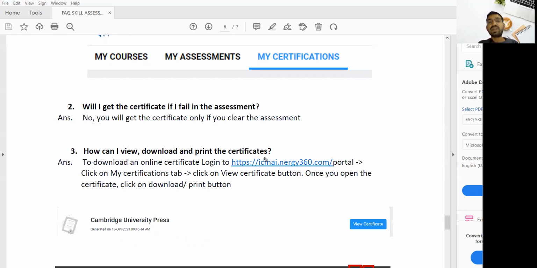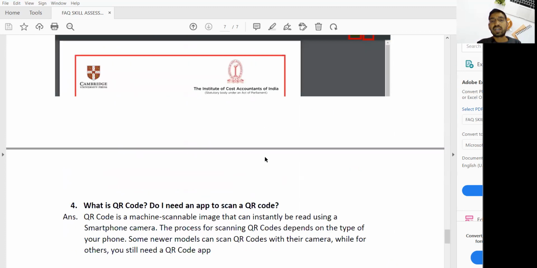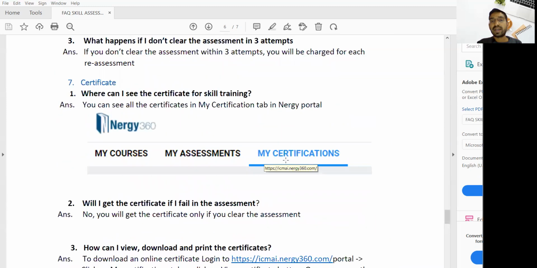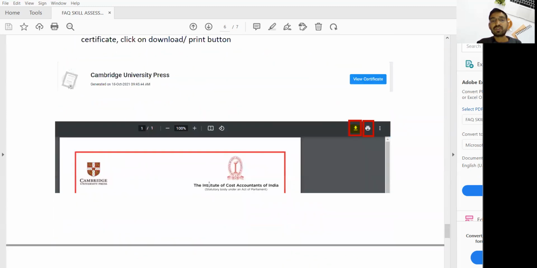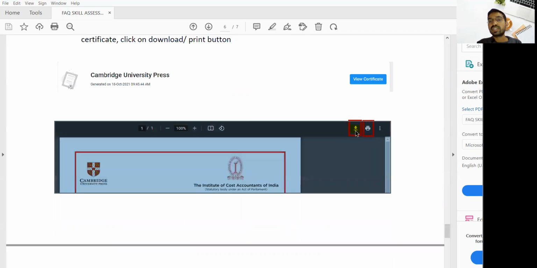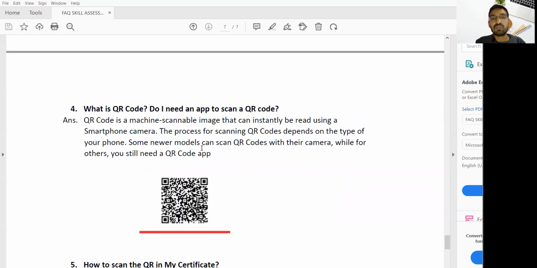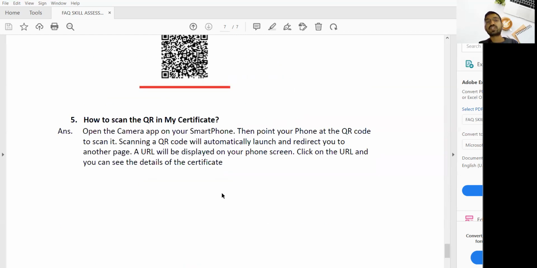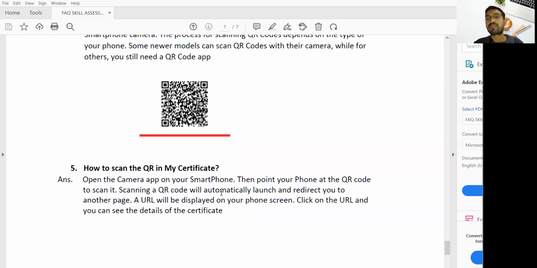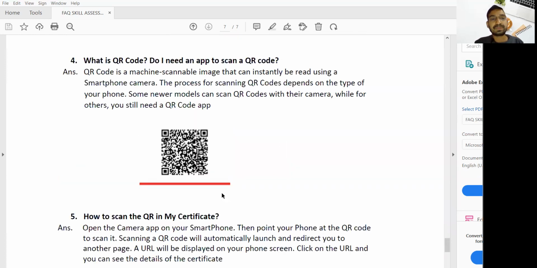How can I view, download, and print the certificate? Simply click on My Certification and the screen will be shown. You can either download from there or take a printout from this option. If a QR code is showing, you can scan it from Google and you will also get your certificate. With the help of the QR code you will get your certificate, or you can save it to any drive, like Google Drive.